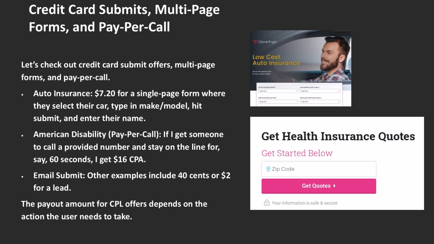Auto insurance, where you might get $7 for a single-page form where they select their car, type in make and model, hit submit, and enter their name. American Disability, which is pay-per-call. If I get someone to call a provided number and stay on the line for, say, 60 seconds, I get $16 CPA. Email submit examples might range from 40 cents to $2 for a lead.